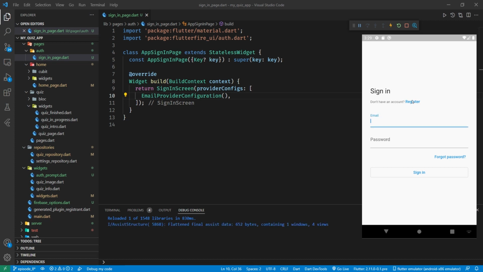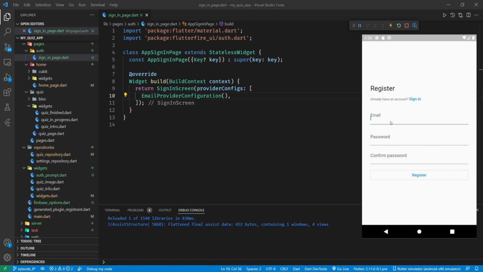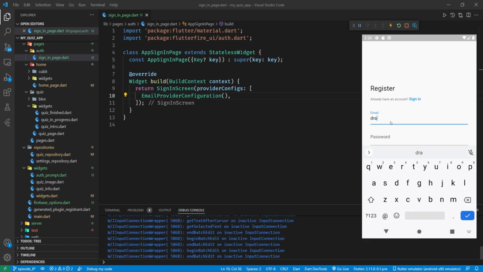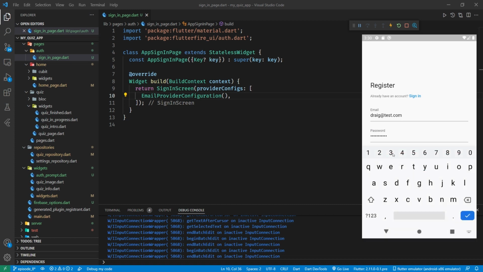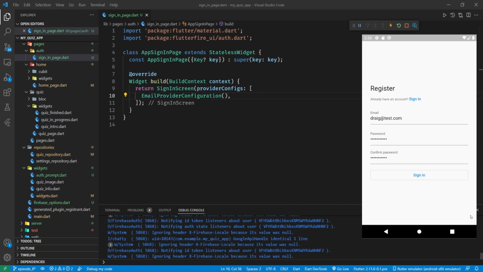So I haven't got an account, so let's register. My email, drag at test.com. Password is going to be password123, and confirm password, password123, and that has created us a user, hopefully.